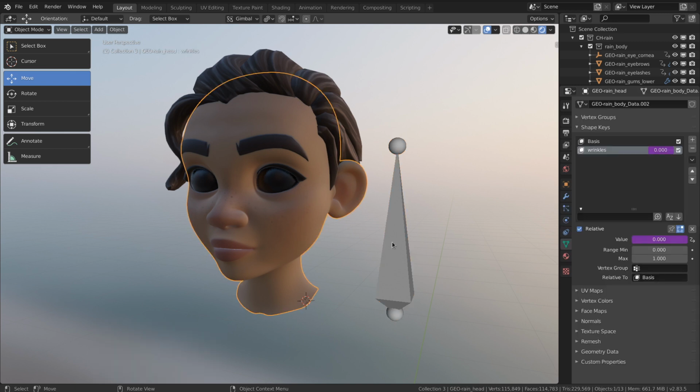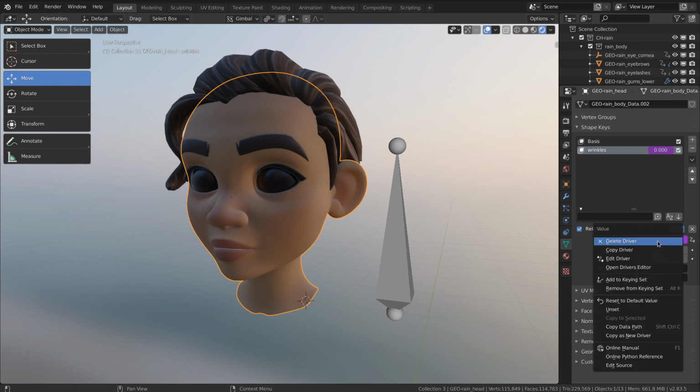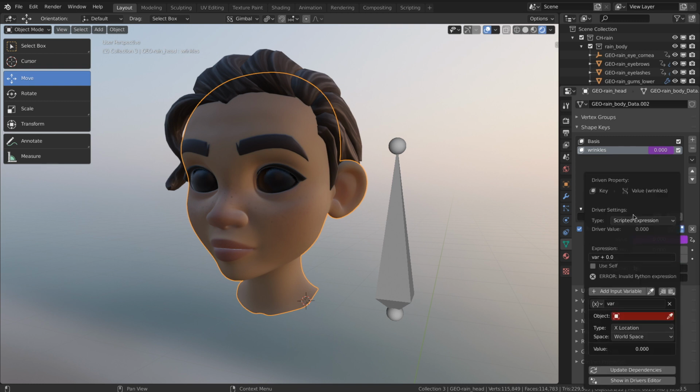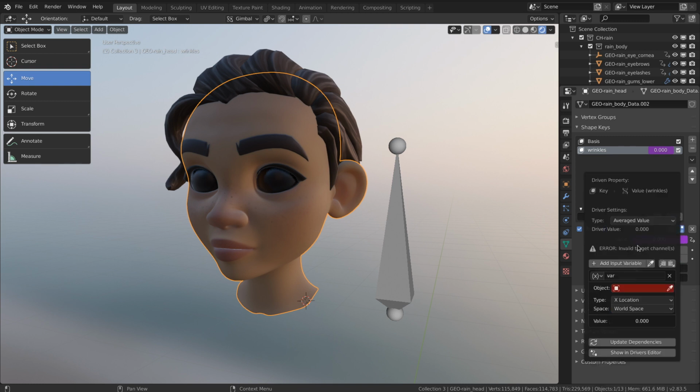So in this case, now I have an armature, I have a bone, and let's set this driver. So right click, edit driver. And as a type, you want it to be average value, because you just have the value of the rotation or the location of the bone. As an input, you want an object, in this case the armature. And inside of the armature, you have a bone. In this case, the bone is called bone. You want to name your things.